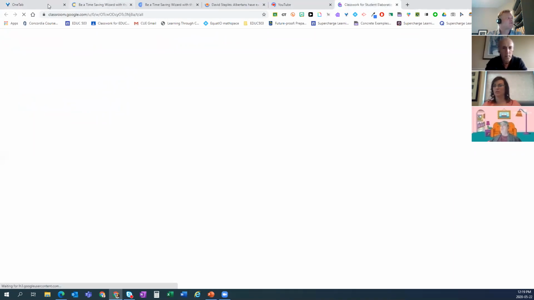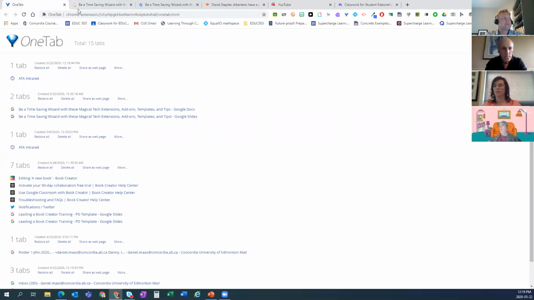I just use it if I'm partway through my work and I've got 8 or 10 tabs open and I can't keep doing this right now, but I also don't want to lose all these tabs and forget about it. Just hit your OneTab. It slurps it all down into one little list, and then you can restore them later.